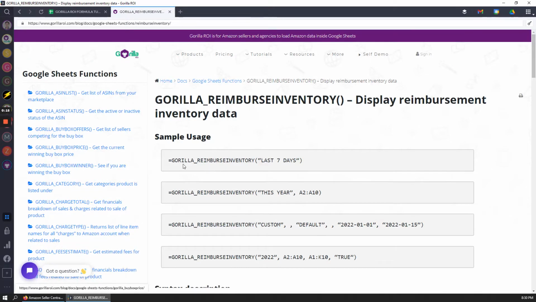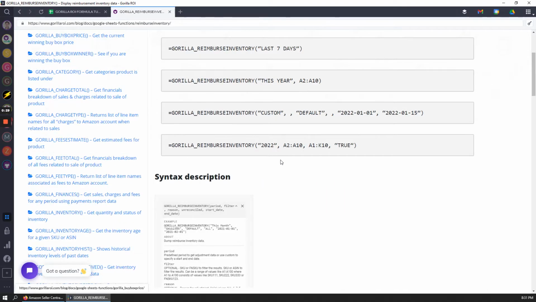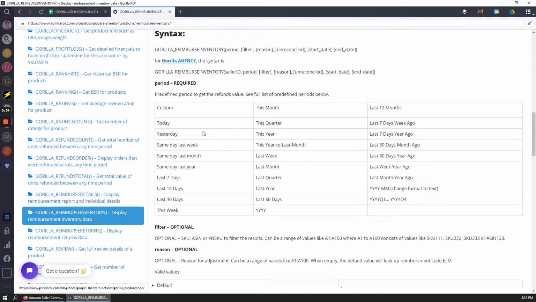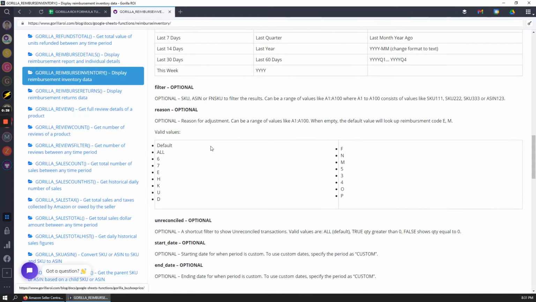We have lots of example formulas, so you could just retype the same thing. Don't copy and paste because the syntax on the website, the font, doesn't translate well to Google Sheets. So you want to manually retype it in if possible. These are the examples, the syntax descriptions, the different types of attributes that you can use, like for the period, the different types of preset periods that we have, as well as the different inventory reimbursement reasons.